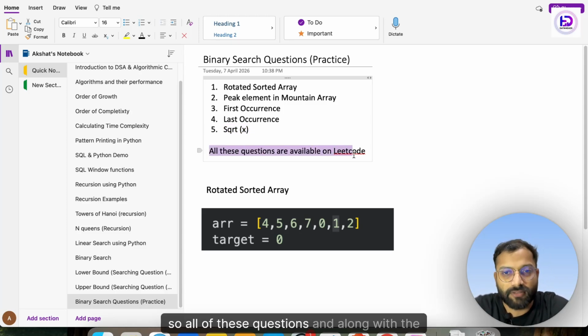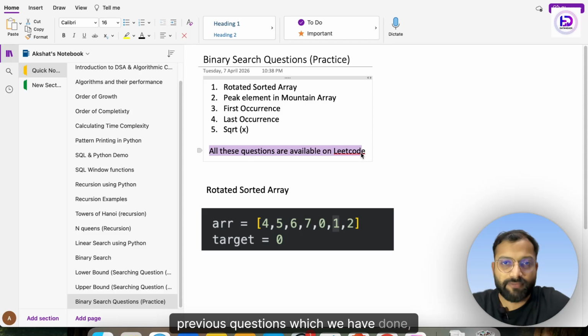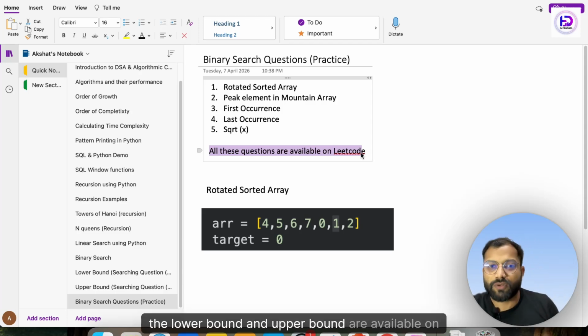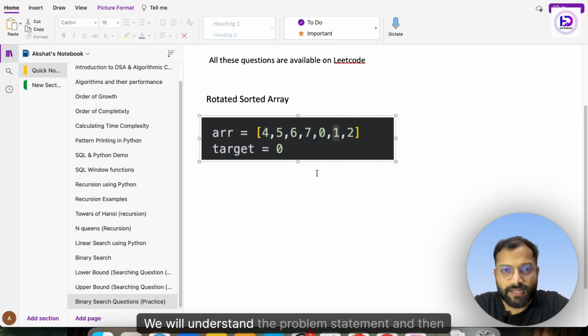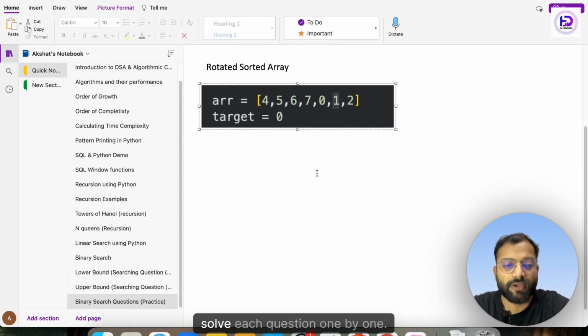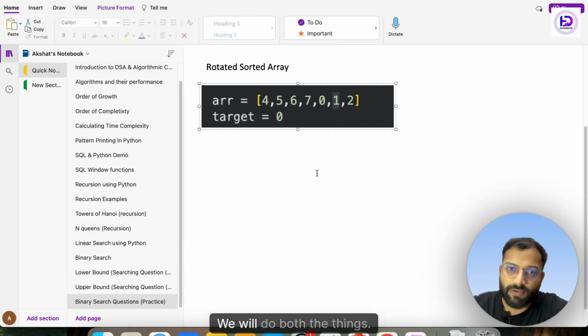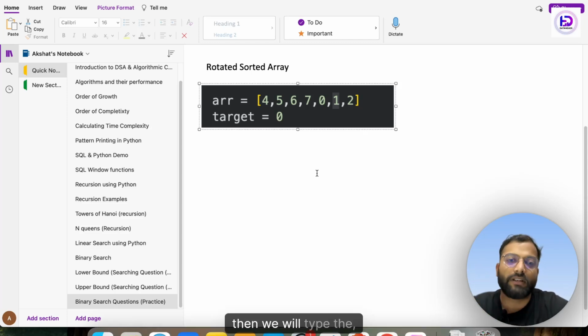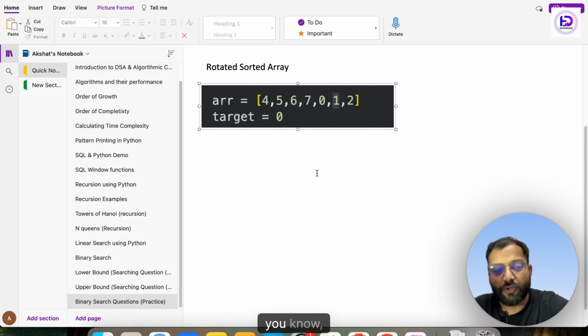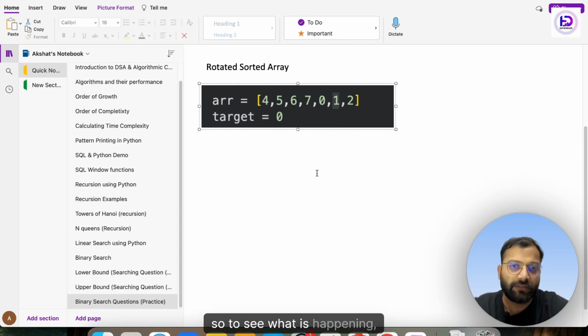So all of these questions, and along with the previous questions which we have done, the lower bound and upper bound, are available on Leet code, right? I will show you the questions on Leet code. We will understand the problem statement and then solve each question one by one. We will do both the things. We will first understand the whole algorithm, and then we will write the code and execute it. So to see what is happening, right?